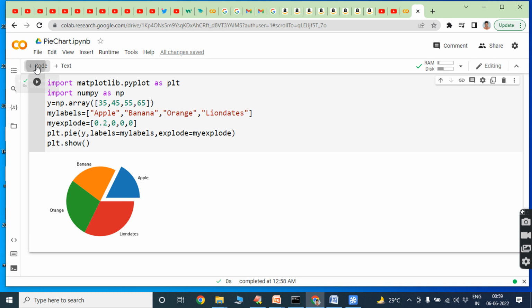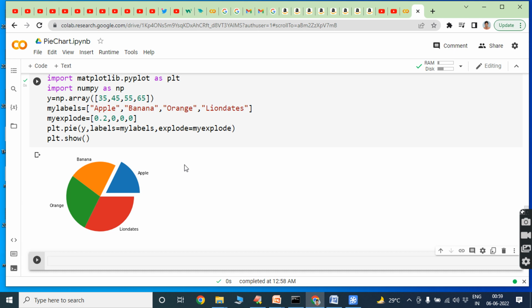Next we have to use the shadow parameter. The shadow parameter is used for setting shadows for each and every wedge. Its value is true. How to provide shadows for each and every wedge? For that purpose, we have to use the shadow parameter. If the shadow parameter value is equal to true, we are giving shadows for each and every wedge. If the shadow parameter value is equal to false, we are not providing any shadows to the wedges.